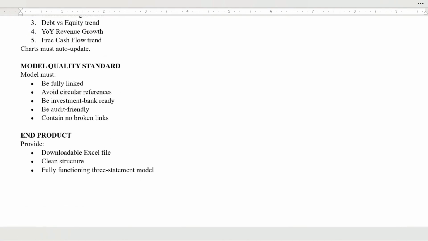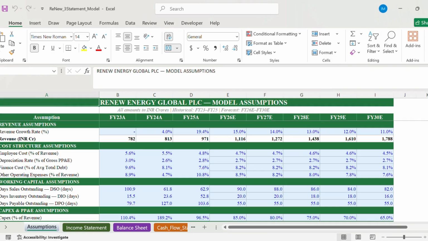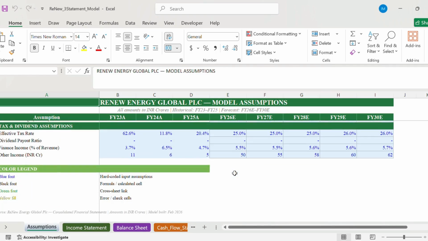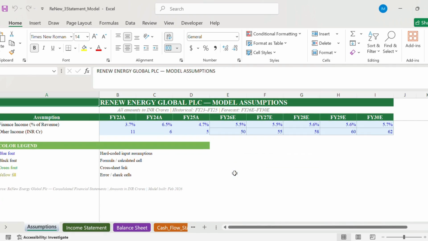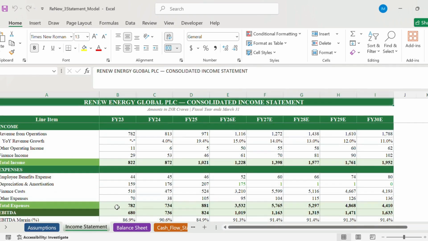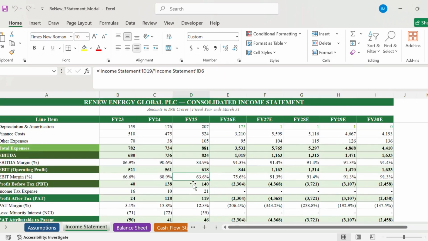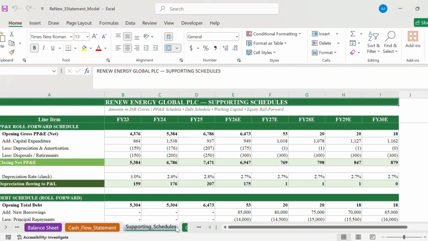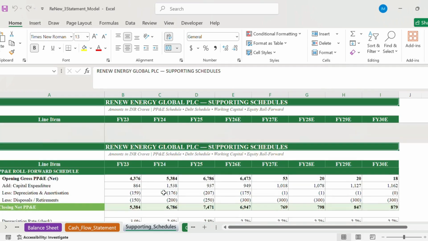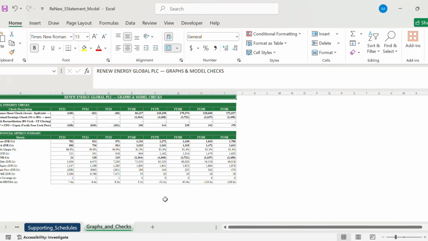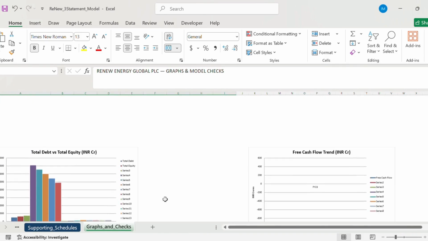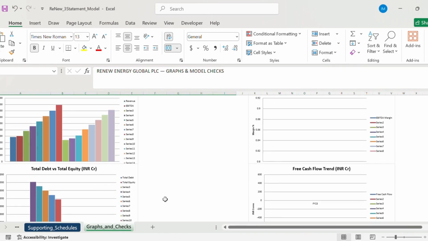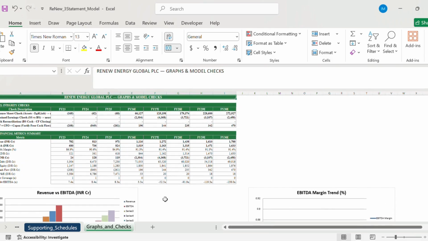This is the actual output. The first sheet is an assumption sheet and it has quoted all the assumptions on its own and given good notes and reasoning to it. Secondly, we come to the income statement and it is formula driven. It is not just fed-in figures.